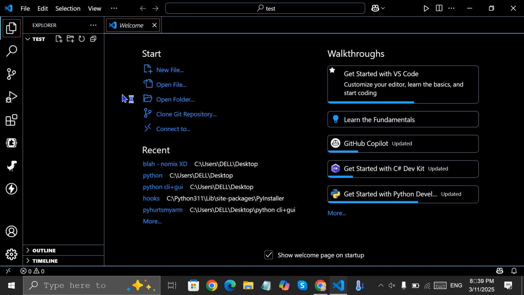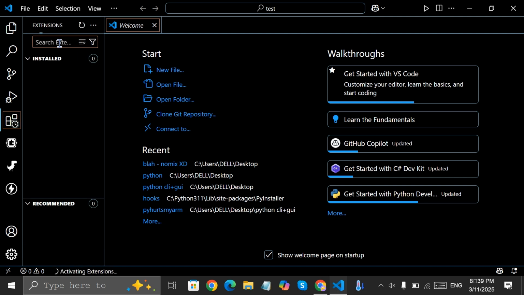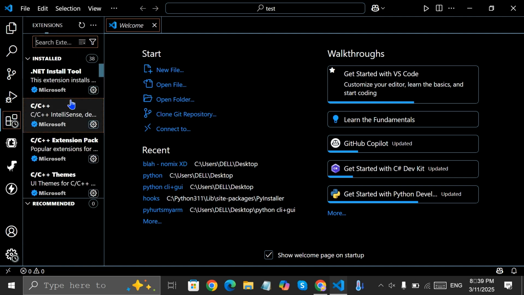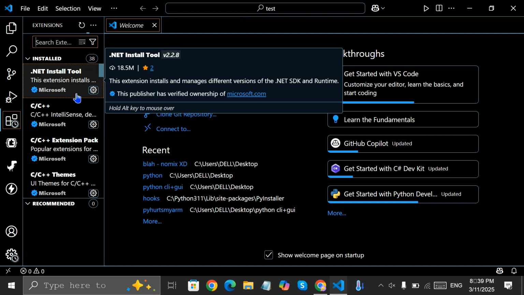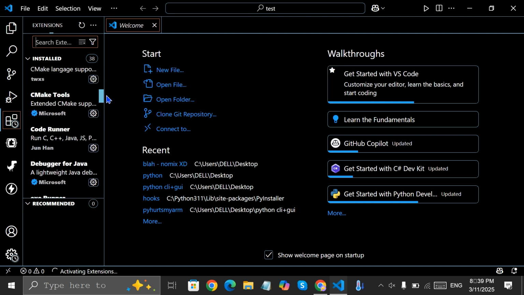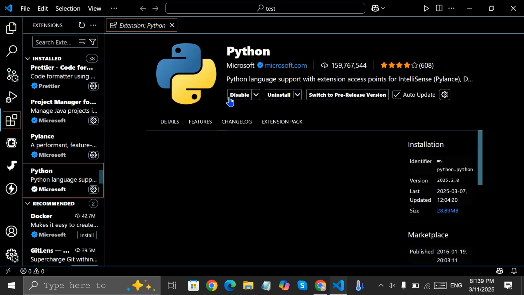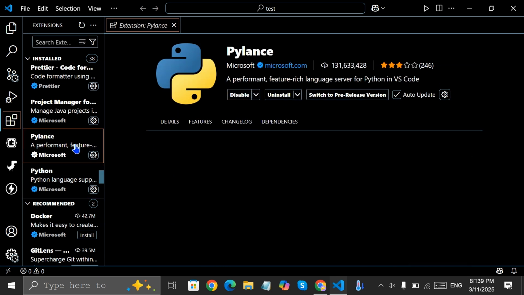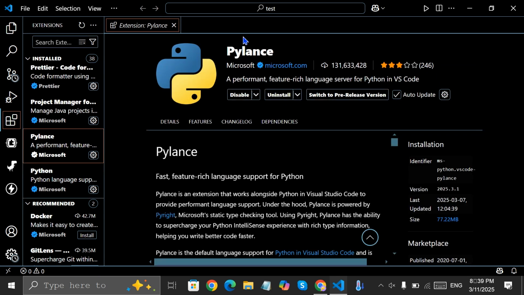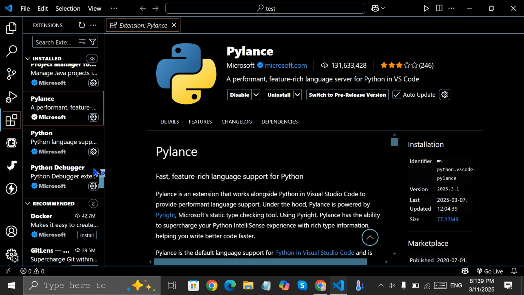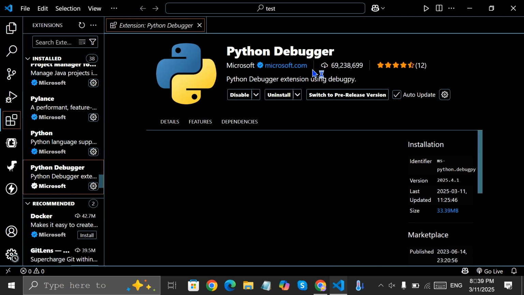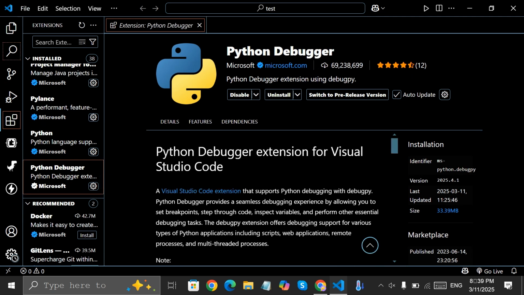Then go to the extensions page. Then scroll down. Then install this Python extension, the Pylance extension. But if you download Python, it will automatically download Pylance and also the Python debugger.